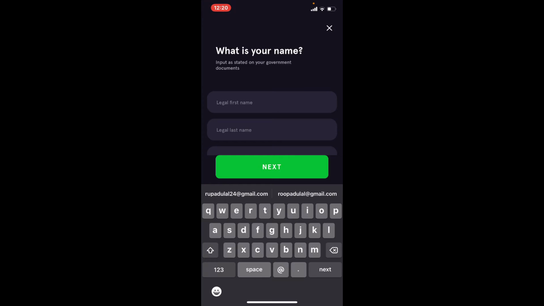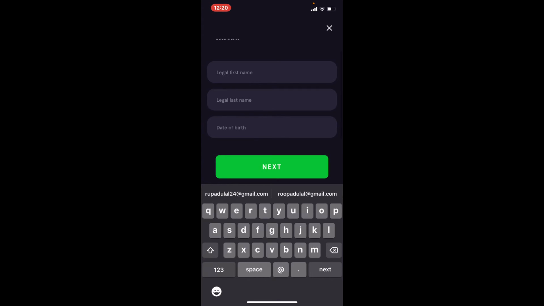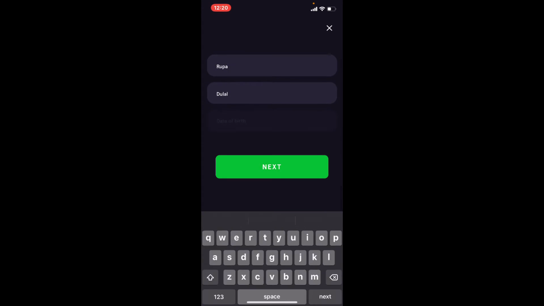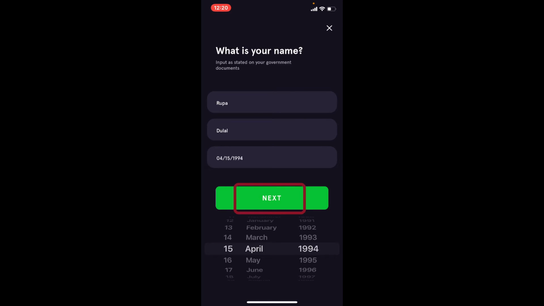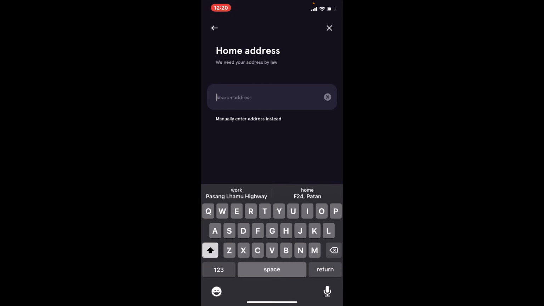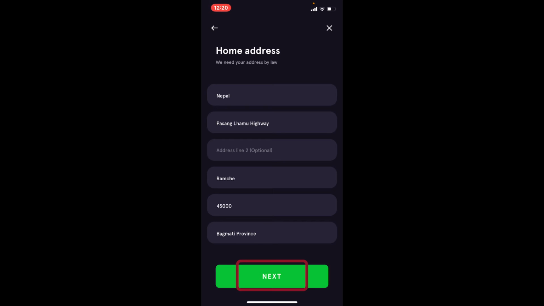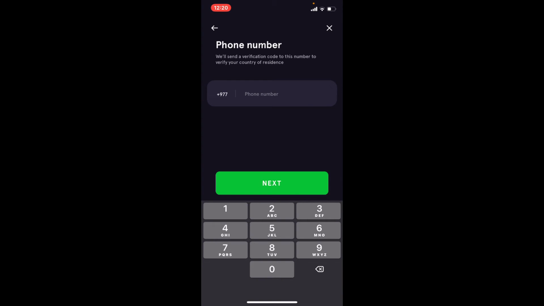Type in your first name and your last name into the text box on the next page. Enter your date of birth information as well and tap next. Enter your address in the text box and tap the next button at the bottom. Enter your phone number on the next page and make sure to enter a valid phone number, since you'll need to verify your phone number by entering the verification code. After you are done, tap next.